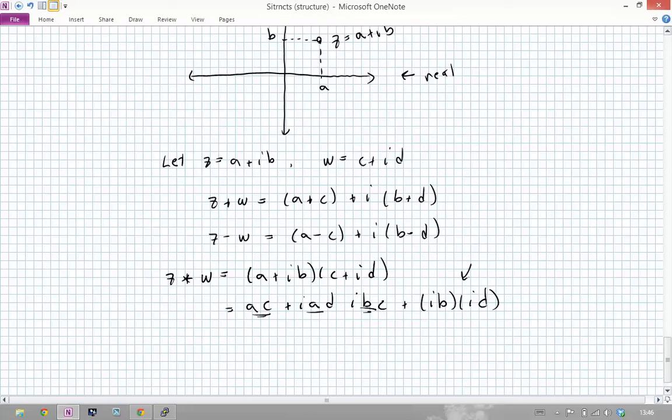This guy out here turns into what? Does anybody know? Negative b times d. Because you have i times i times b times d. And what's i times i? Negative 1. That's the definition of i, the square root of negative 1. So you take the square root of negative 1 times the square root of negative 1, and you get negative 1. And that's what's weird about complex numbers or imaginary numbers. In the real world, that doesn't happen, but in complex numbers, it's perfectly fine.